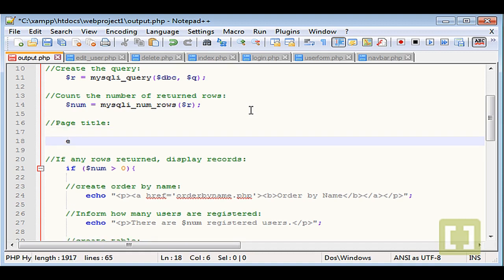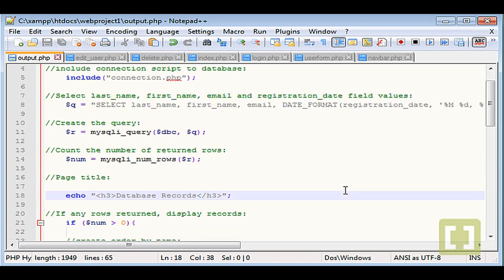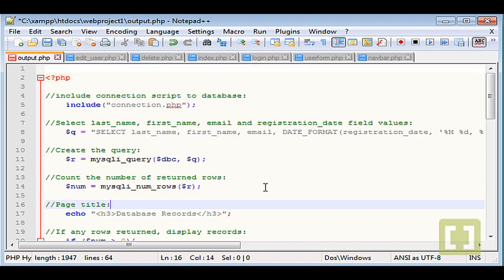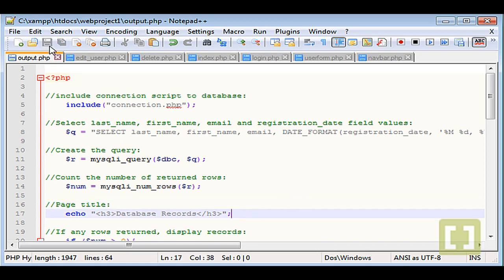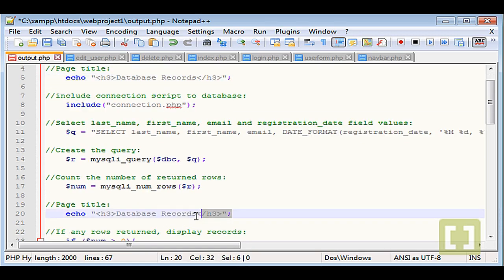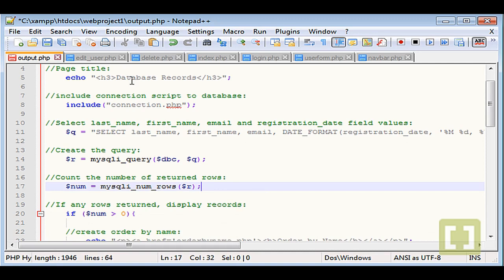Here we can echo H3 and close H3: this is database records. And close this. Let's save it. We can even take this and put it at the top of the page. Let's take this out of here and save this.